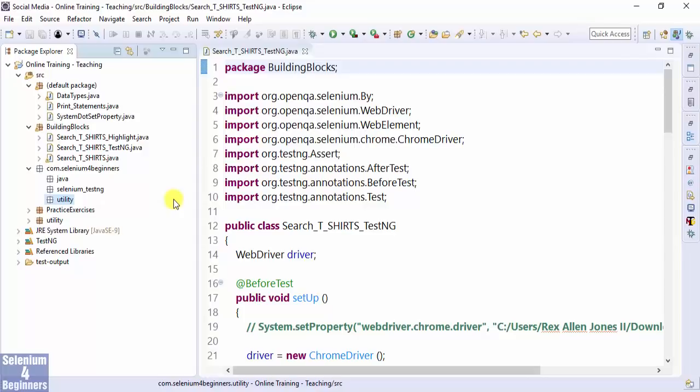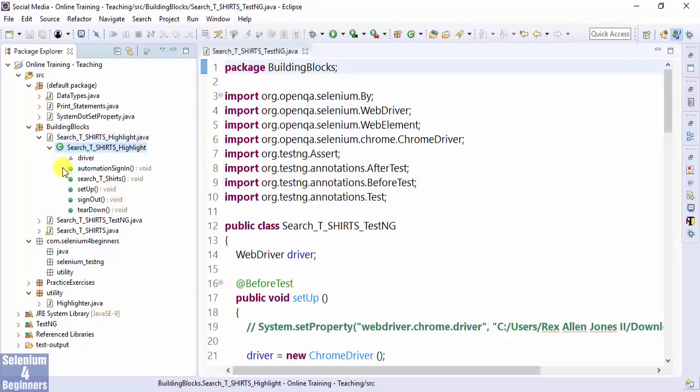For example, I pre-wrote a class called Highlighter, which highlights web elements. It will highlight the web element before performing an action on the web element. Highlighting an element is very good for demos. I am going to show you how it works using Search T-shirts highlight class. First, let's execute without highlighting the elements, then execute highlighting the elements. Run the Search T-shirt test ng class.